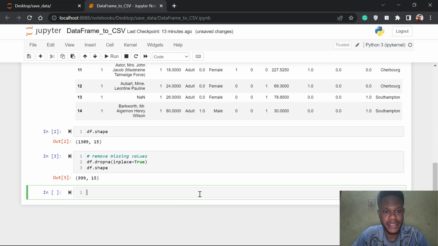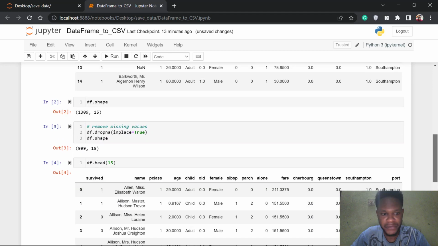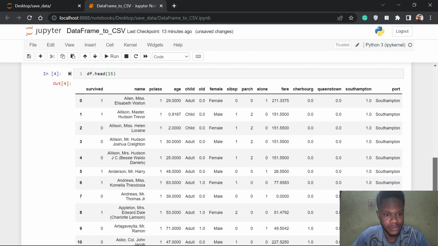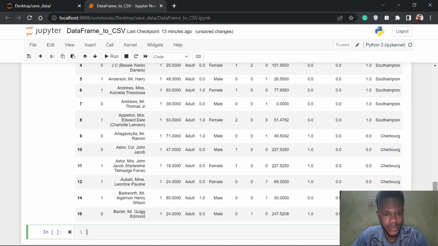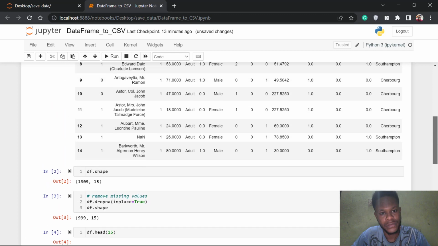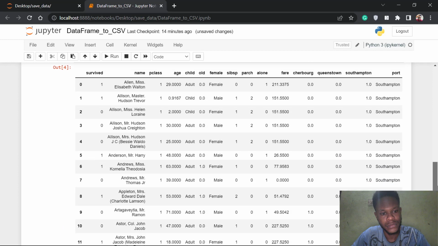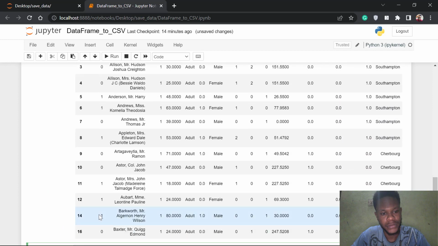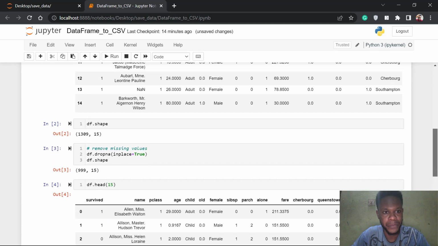So I'm going to go ahead and save this. Okay, let me print out the data set first. You can check the first 15 items. Okay, you notice the row with index 15 has been removed. And also the row with index 13 where there was a missing value.